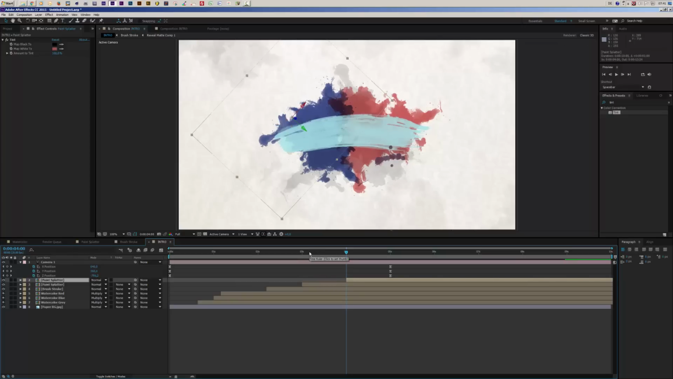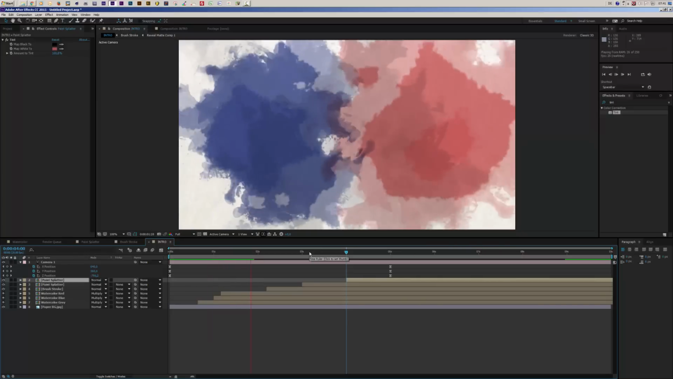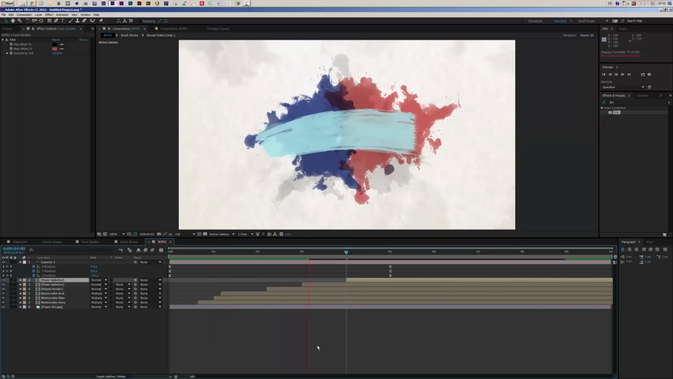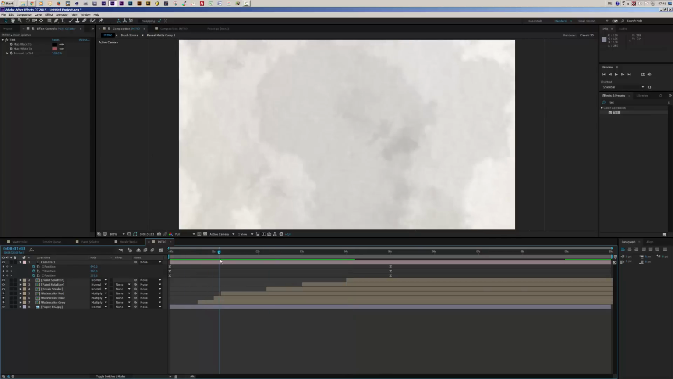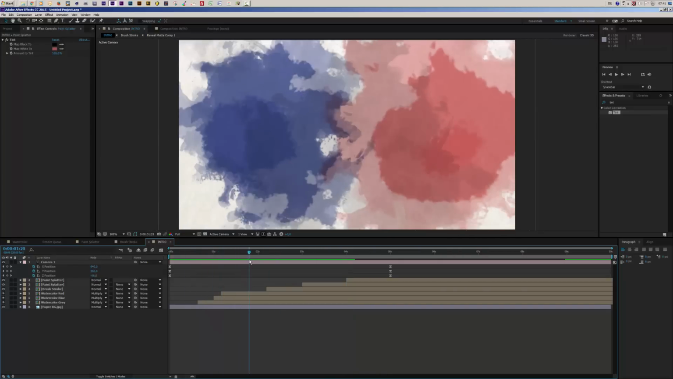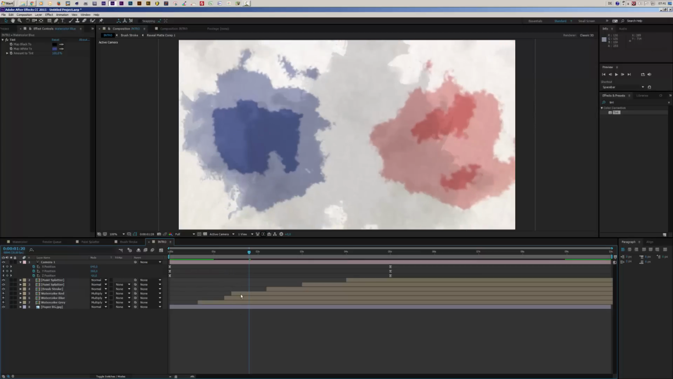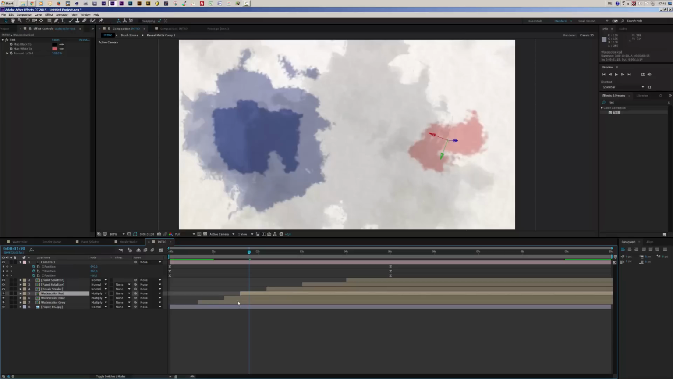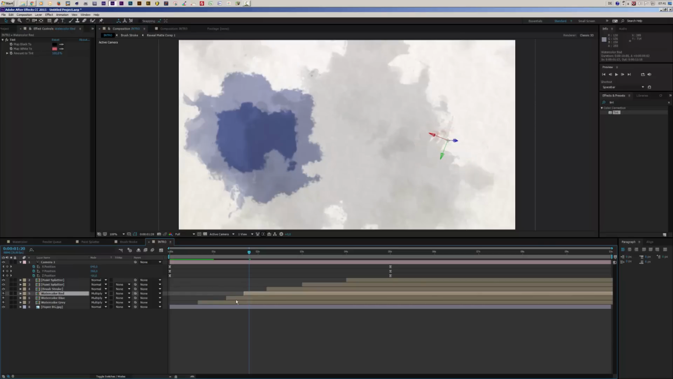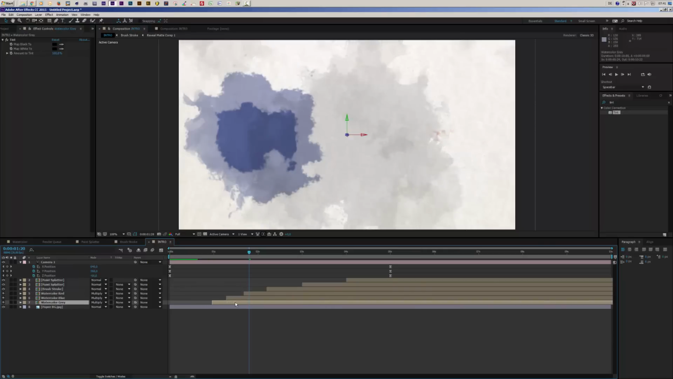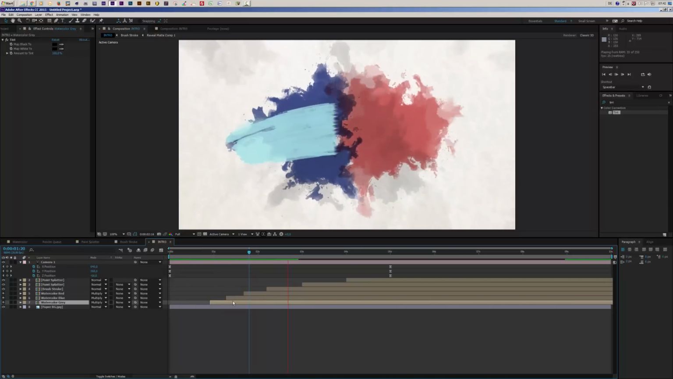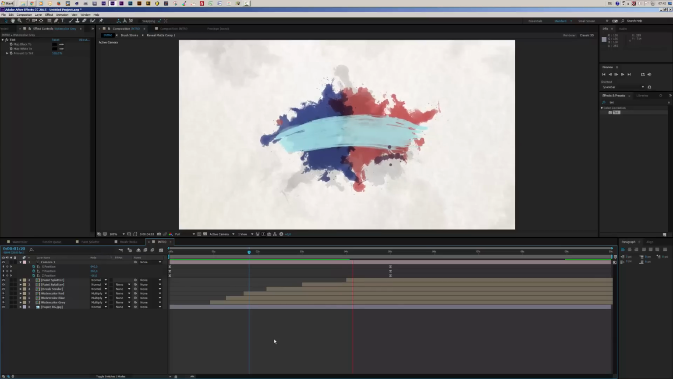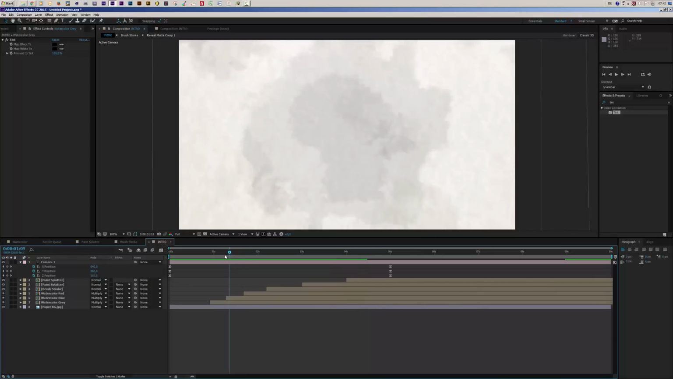And let's make a quick RAM preview to see what we have. Actually, it's not too bad, but I think right here is a little bit too fast. So I want this to come in a little bit later. So both of them a little bit later. And this also maybe even a little bit later. Let's make a new RAM preview. There you see you can play around with the timing and create whatever you want.